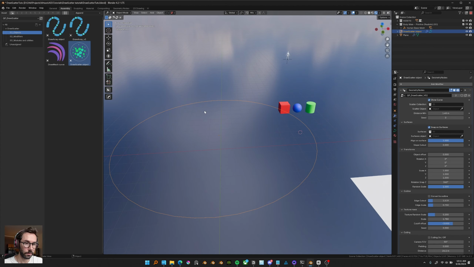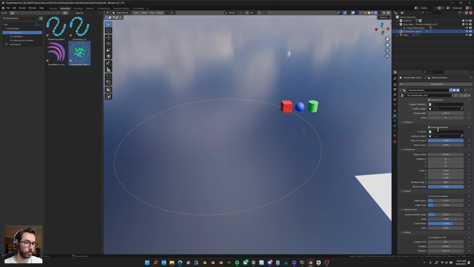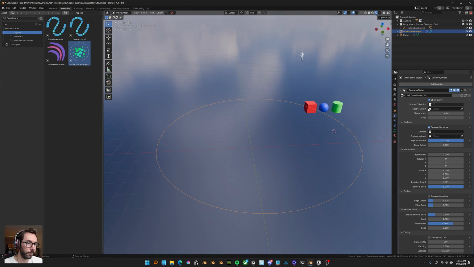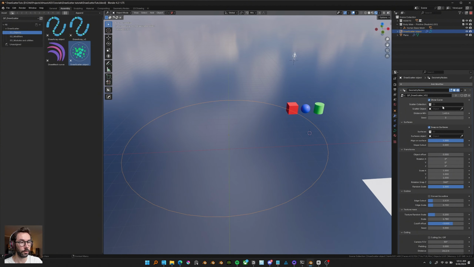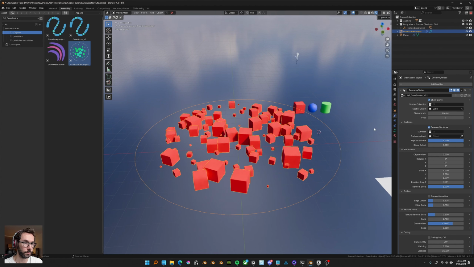So the basics of Scatter. Here are all of the settings. I'll go quickly over them, so it doesn't take too much time because it's quite straightforward. Before, I only had the option for scatter collection. For convenience, I thought adding the ability to just pick one object would be very convenient. So that's why I added it now.